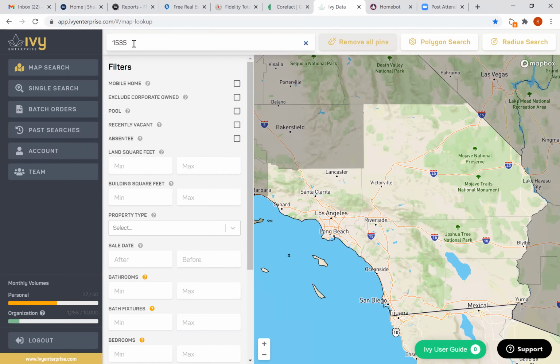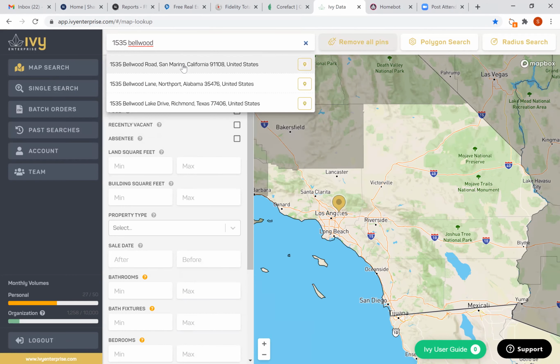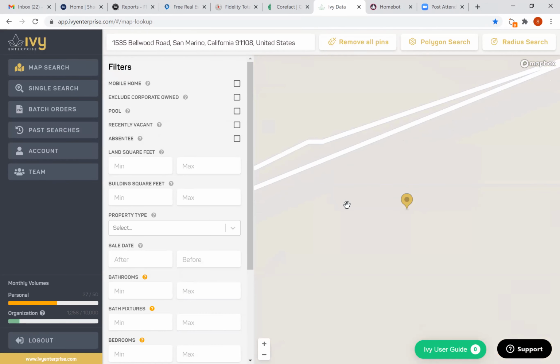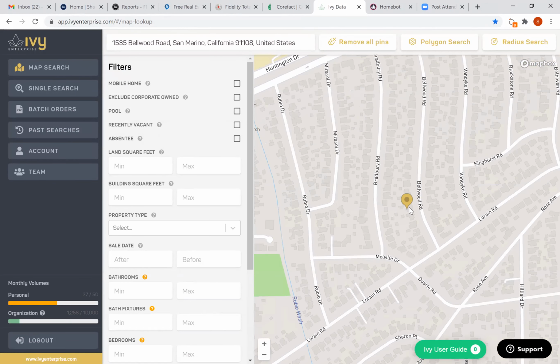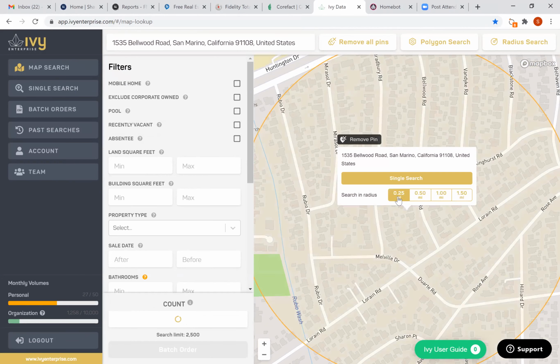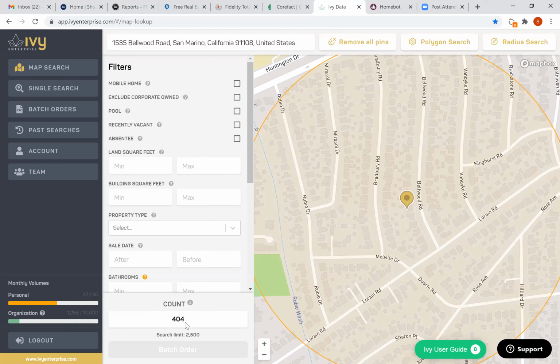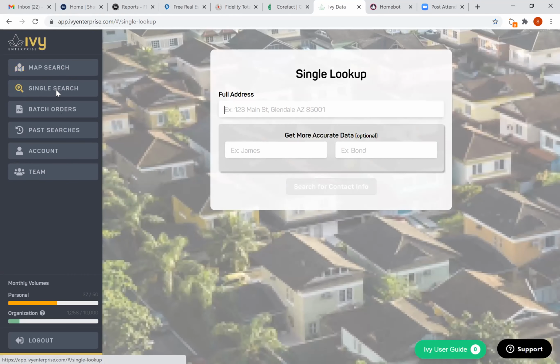Let's do this address again. This is Bellwood, right? The system will tell you Bellwood. This is in San Marino. If you want a quarter-mile radius, the system will find about 400 records. This is for cold calling, but let's say you want a property with a pool. They have 134. They count how many homeowners have a pool, and they will find their phone number and email, and then you can do cold calling, or you can do the single search.